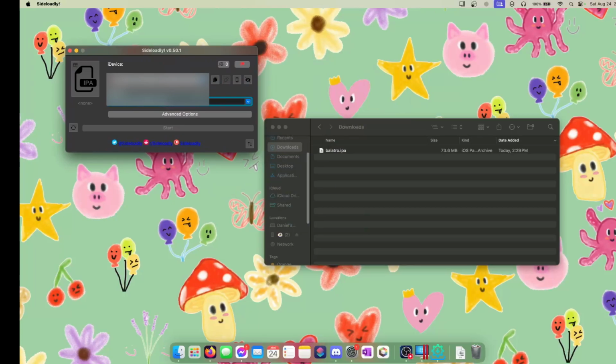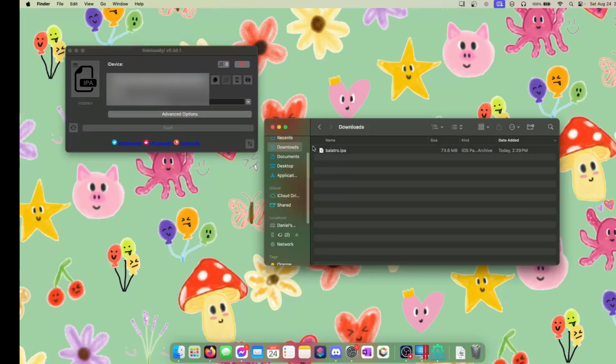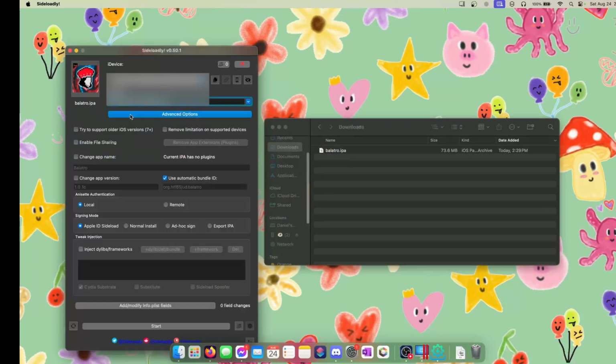And it should look like this. You're going to drag the Balatro IPA into there and then open up the advanced settings. We're going to change the signing mode to export IPA just so that we could do whatever we want with it. And we're going to make sure to check off the enable file sharing option. And I usually also like to change the app version a little bit.